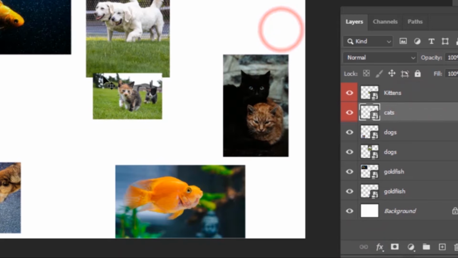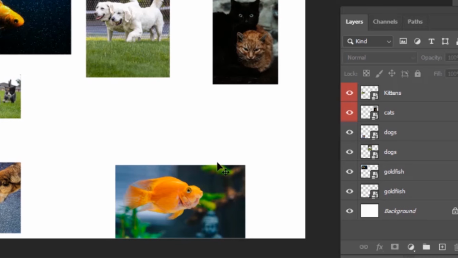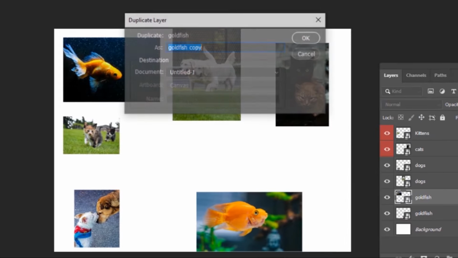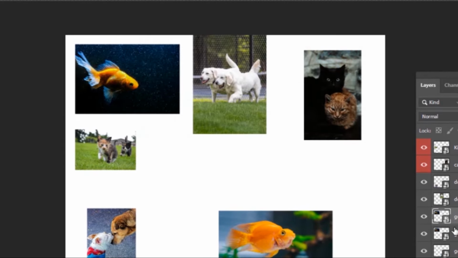Okay, now they're individual layers. So that's another thing. The next thing we're going to look at is how to duplicate a layer. Now let's say I want to duplicate this layer. What you do is you come to where that layer is, right click, then select duplicate layer, then click OK, and a new duplicate will be there.